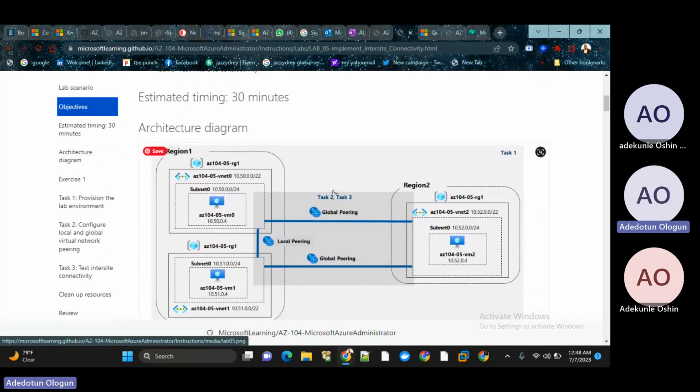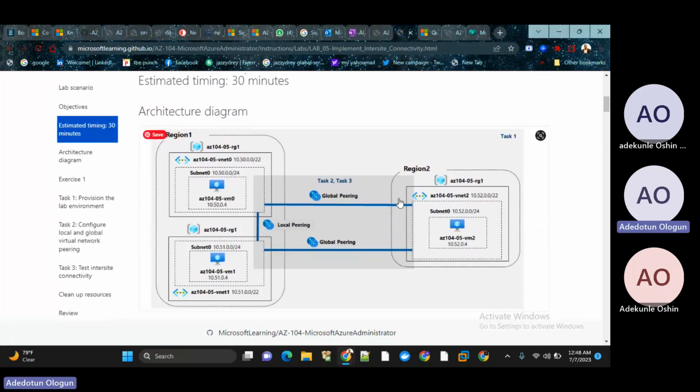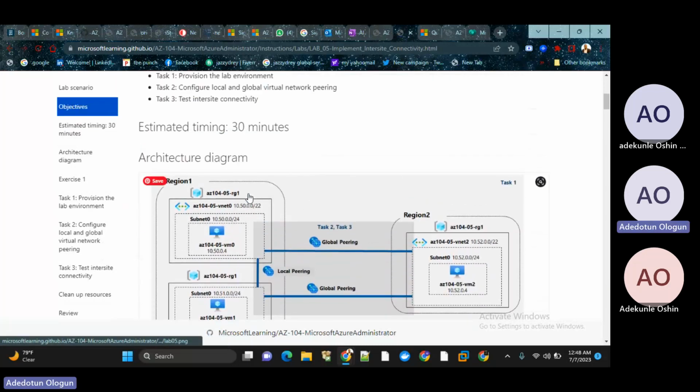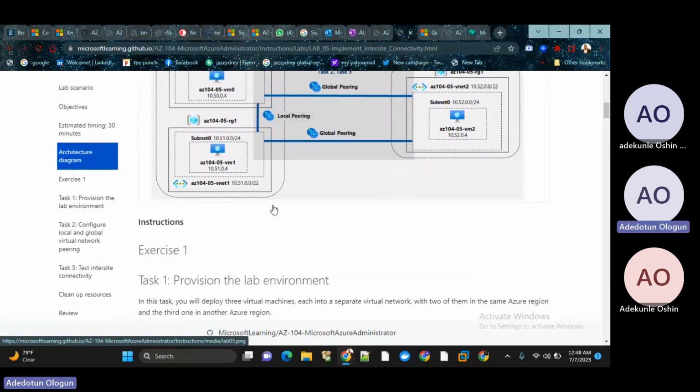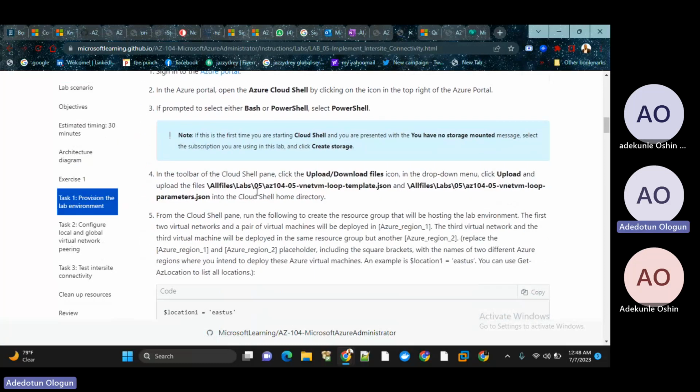Let's see the diagram, yes. So let's do exercise 1. What is it possible exercise 1?